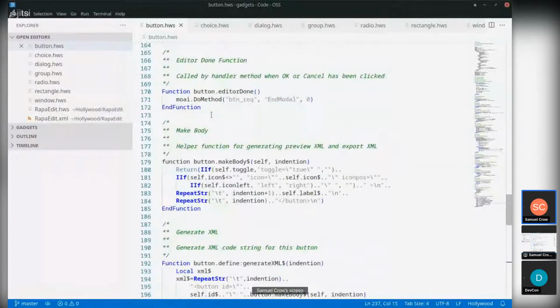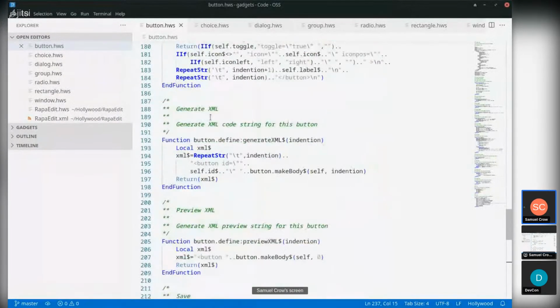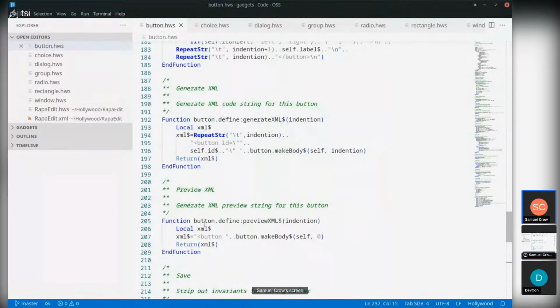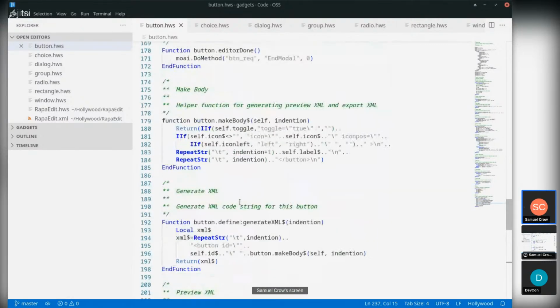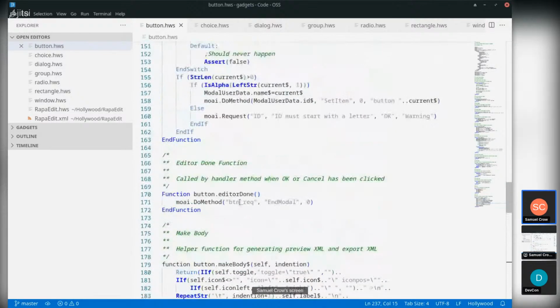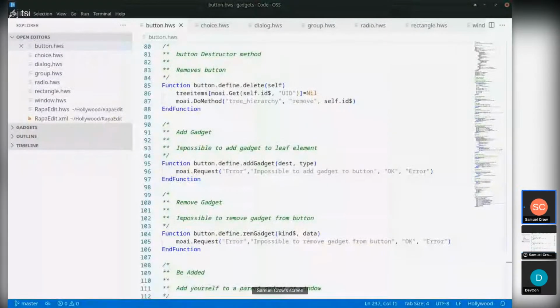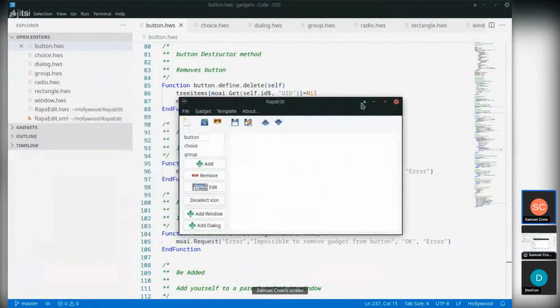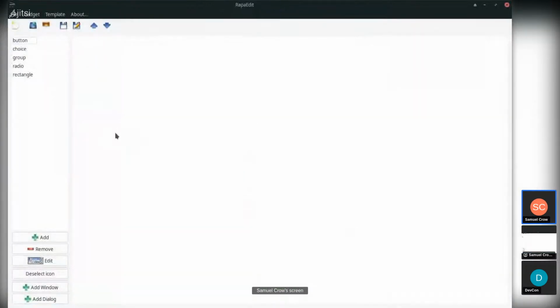But just a couple of methods here. Generating XML and previewing does almost exactly the same thing, except it doesn't indent since the preview doesn't show the code. Okay, I'll pull that up. Here it is. It's still got quite numerous bugs in it, but I can show you a few things.